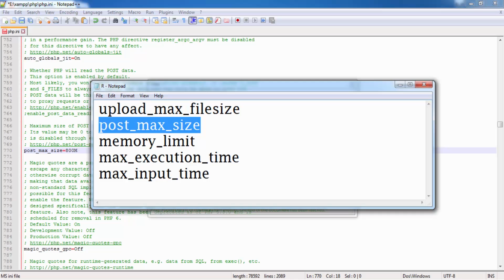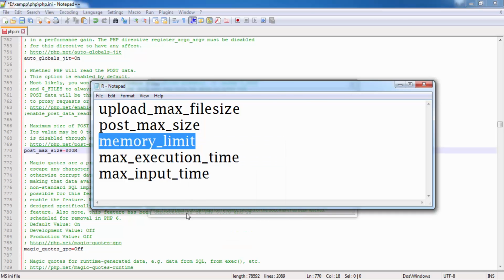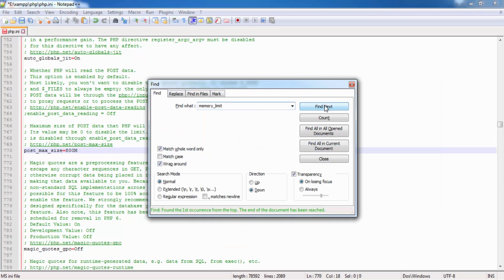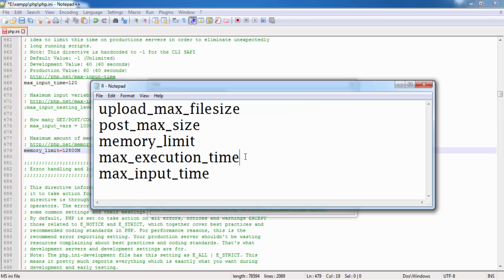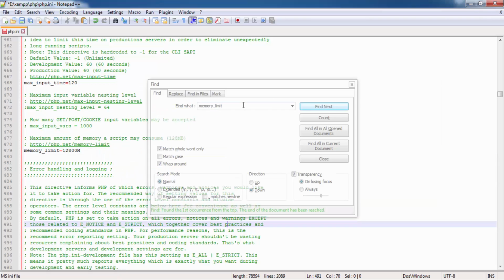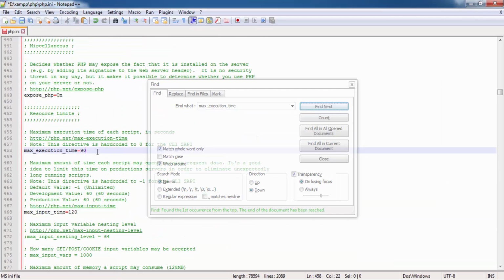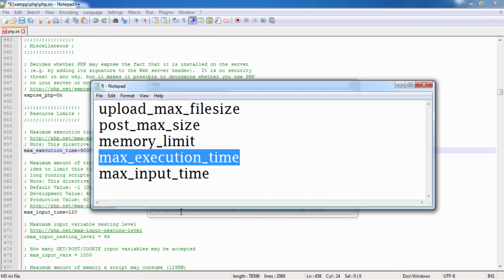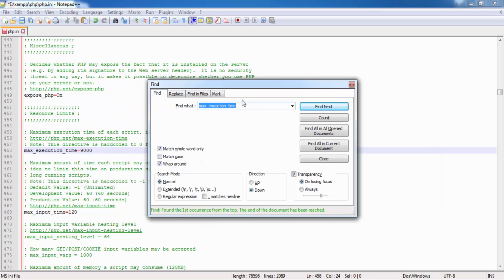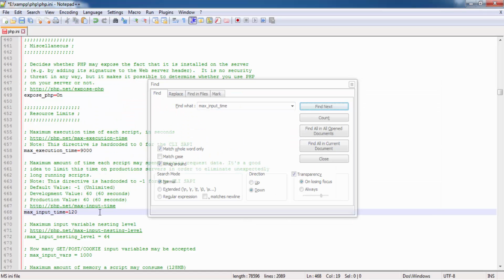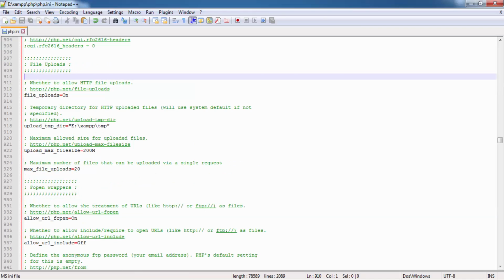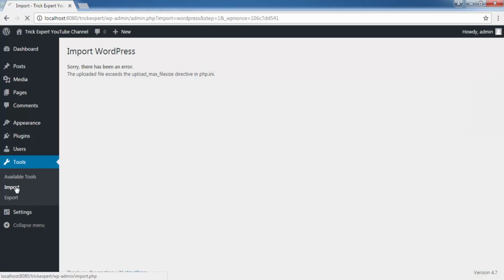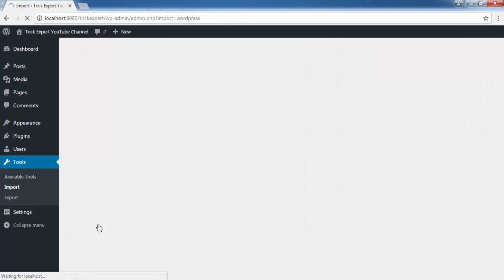Find memory_limit and change the value to 12800M. Find max_execution_time and change the value to 9000. Find max_input_time and change the value to 12000. Click on the save button. Now go back to the WordPress dashboard and into the import file section to upload the file.